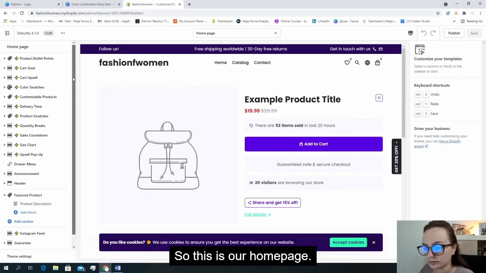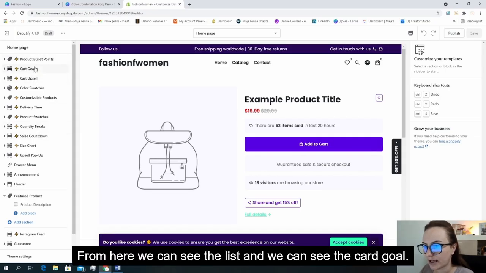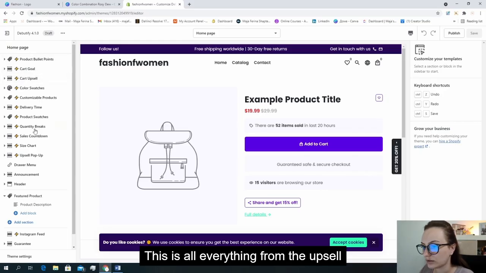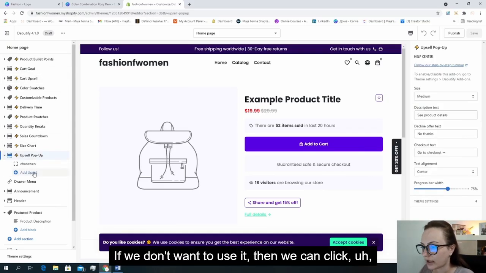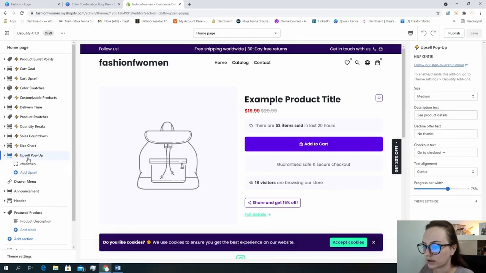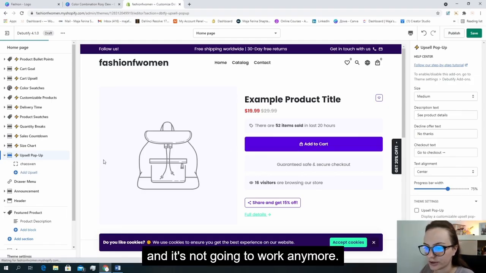So this is our home page. From here we can see the list, and we can see the cart goal. This is everything from the upsell from the Beautify theme. If we don't want to use it, you can see upsell pop-up, so you can click on it, and from here we can uncheck this, and it's not going to work anymore.